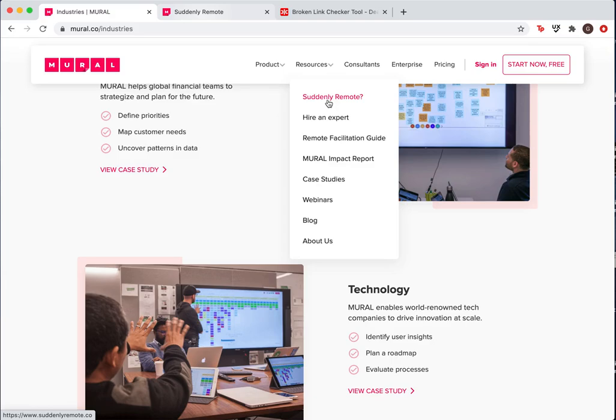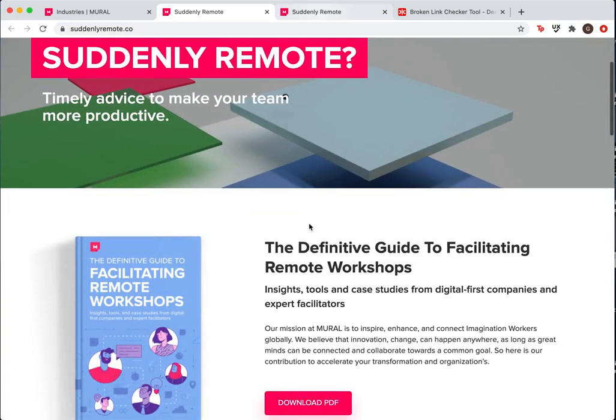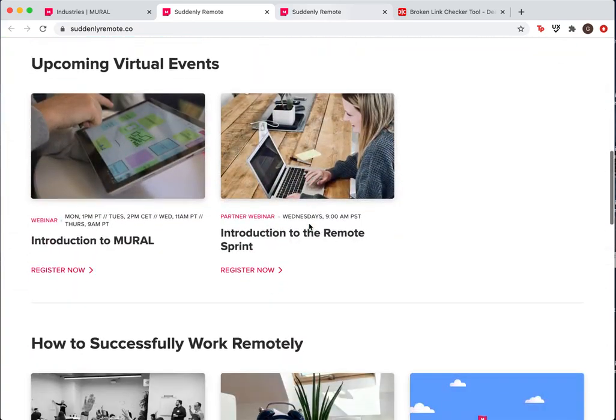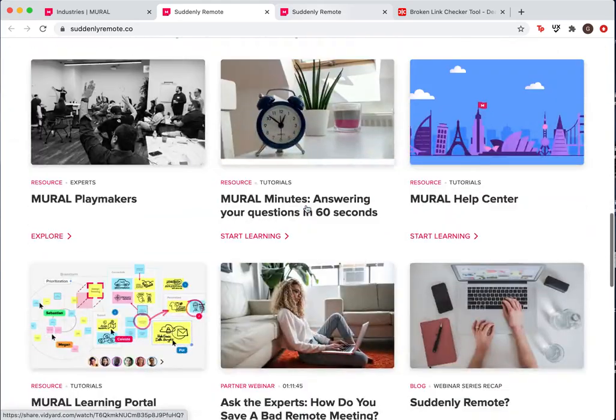Suddenly remote? Question mark. That's to the point. It's something that everybody's going through. So this is awesome. That's a great question to ask people, how they can utilize this platform during this crazy time period.